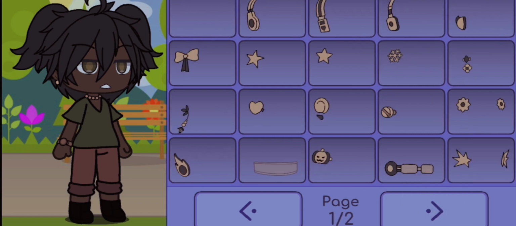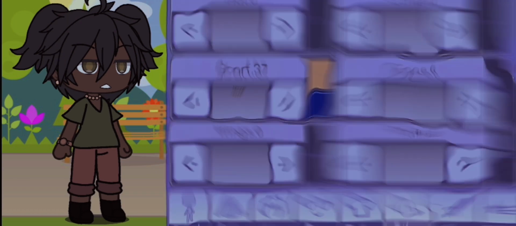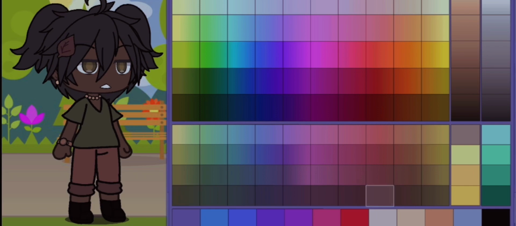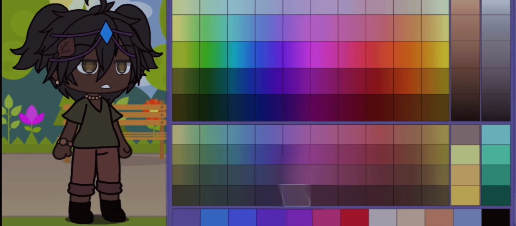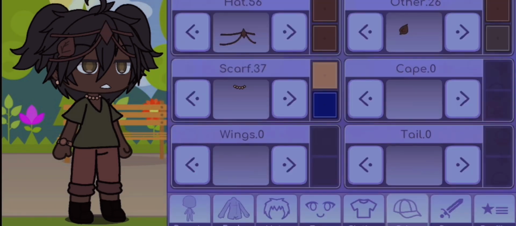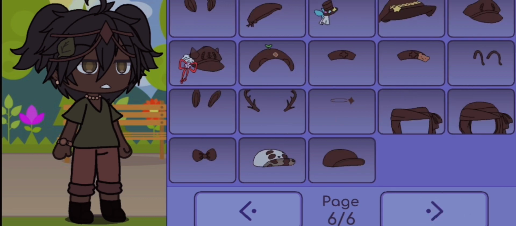Something I really overuse in the cape area is the book bag. I don't know why, but it just completes the avatar to me for some reason. I don't know if it does that to you, but if you want to use the book bag, go ahead.